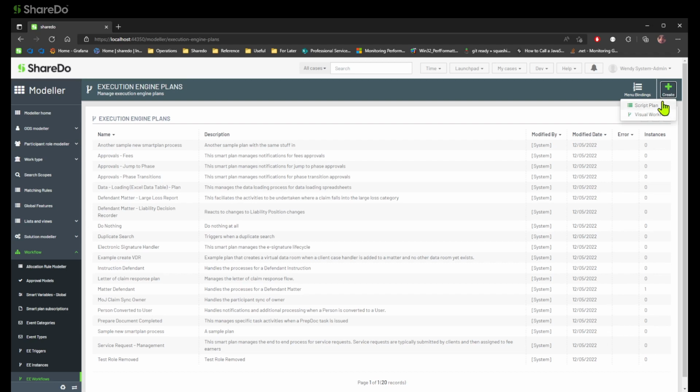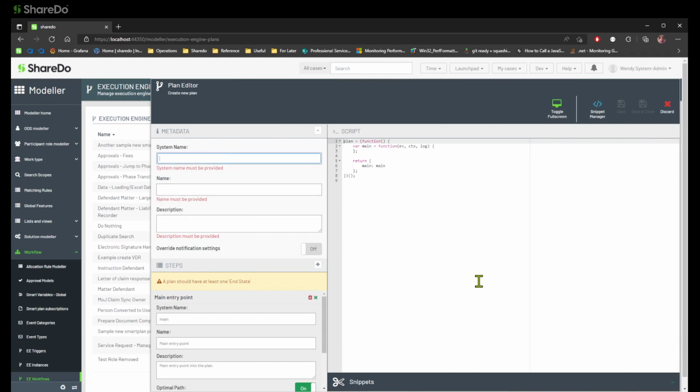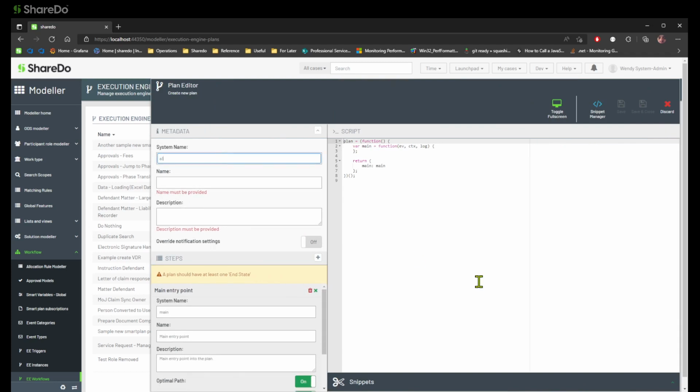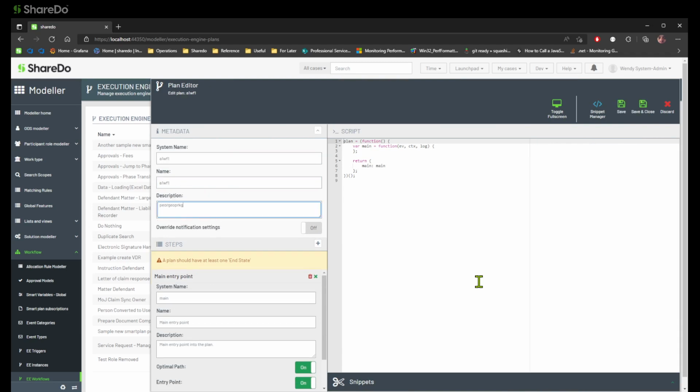So let's start with a script. Let's create a new script plan. I'm going to give it a name. I'm going to call it A1 Workflow 1. Obviously you would name these much better than I am about to and put actual text in there. Now this is the script. On the left hand side we've got steps that will be executed.